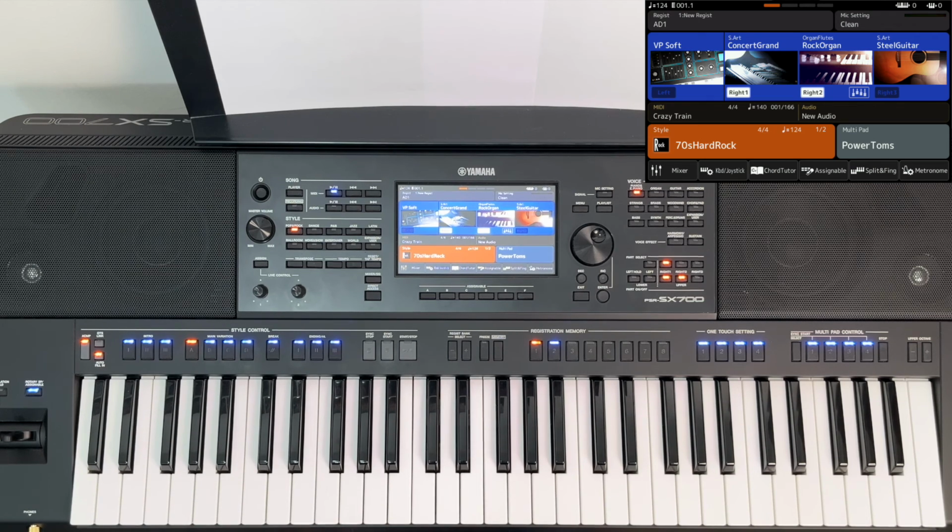So, this is how you can set home shortcuts and assign functions to your assignable buttons.